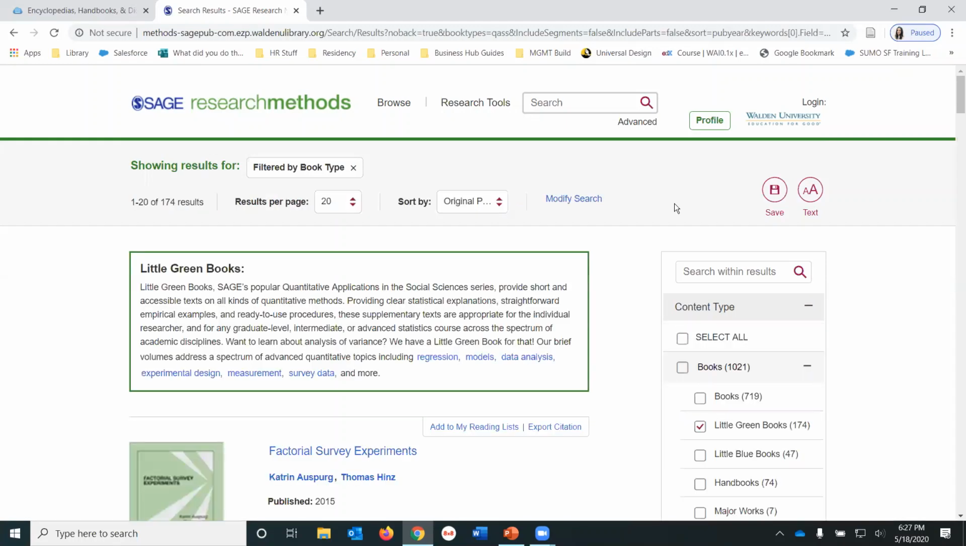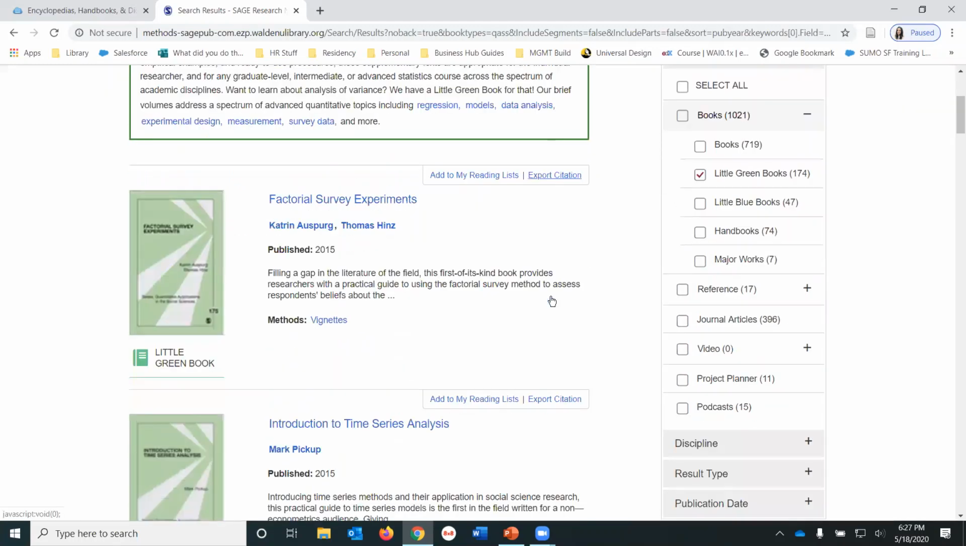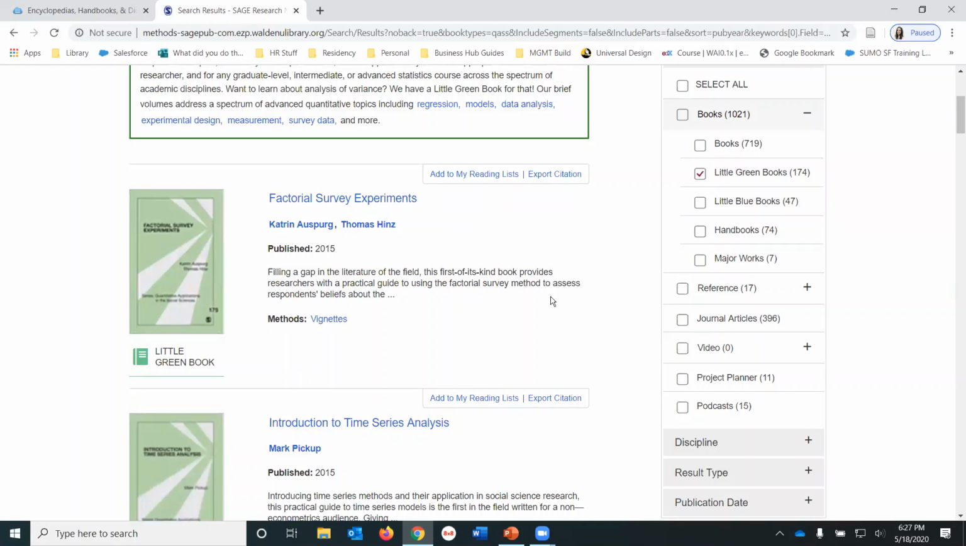I'm definitely not a methodologist, and this is not my comfort area. I could come in here and help you search for something that you're hoping to find, but I'm not the expert in this area by any means.